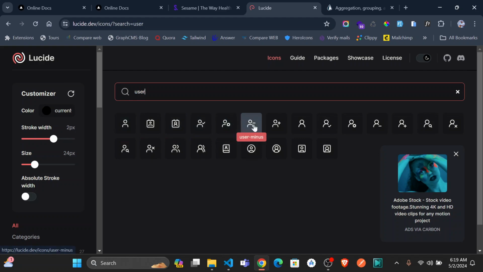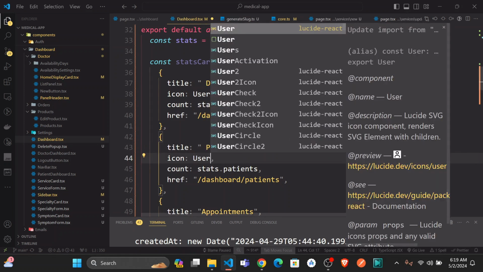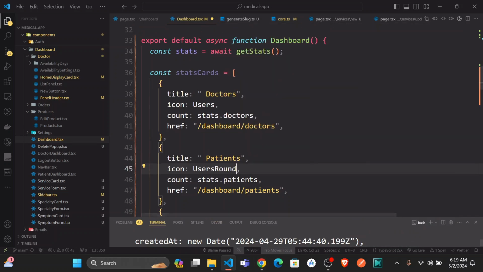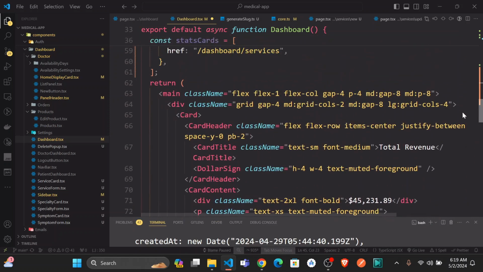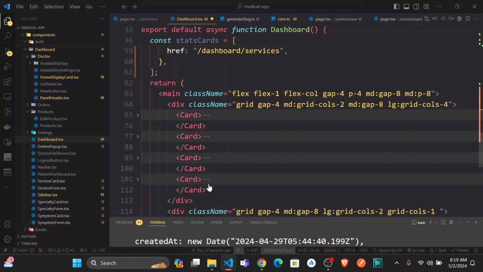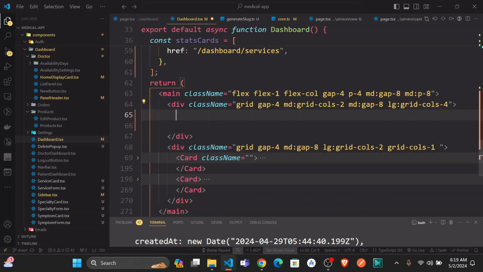So users, we have this type and this type. So we have users, and then we have users round. Okay, this one is going to say users round. So for the patients, just say users round, just like this. Okay, great. So just go ahead and map through this. I only need one single card instead of all these cards, just like this. Yes, let's go ahead and map through this.